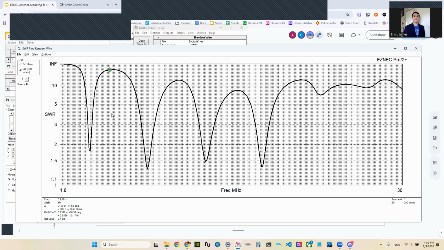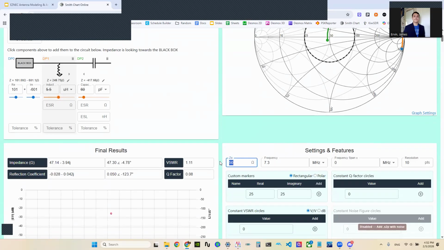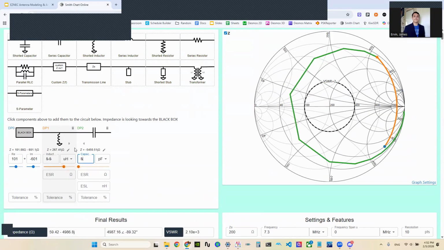And so, say you want to repeat the process, say we look at that same 7.2 megahertz. If we change our reference impedance on our Smith chart here to 200 ohms, you see that our calculations have changed somewhat. So we just need to vary our values a little bit. But I think that is all that I've got for you folks.